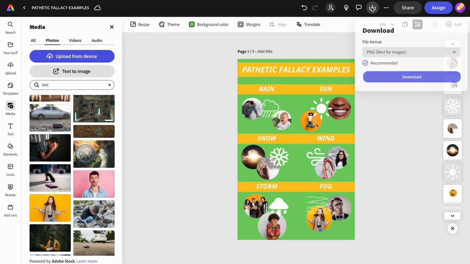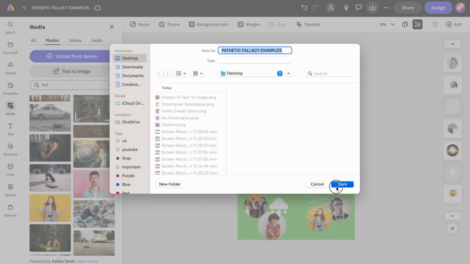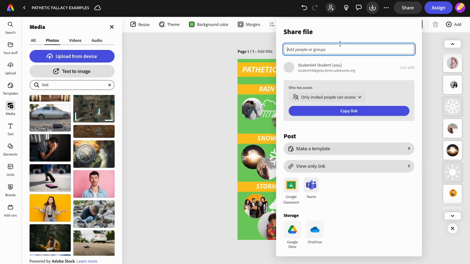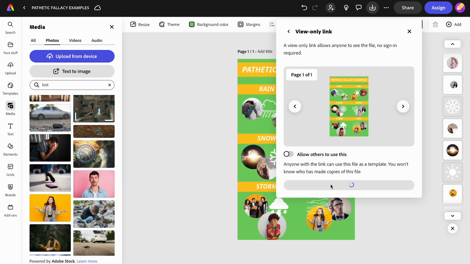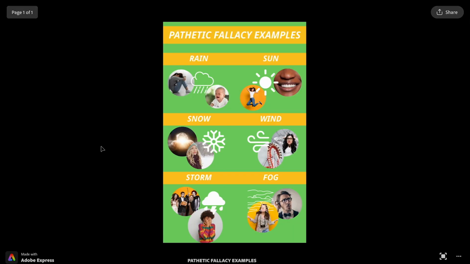Okay, now that you're done, you can download it by clicking here. It will have the same file name as the project name you gave it as well. Save it to your computer. And then you can also press share, invite people to collaborate via email, send it to Google Classroom, Microsoft Teams, or create a view-only link. And that's how you create a pathetic fallacy chart using Adobe Express.